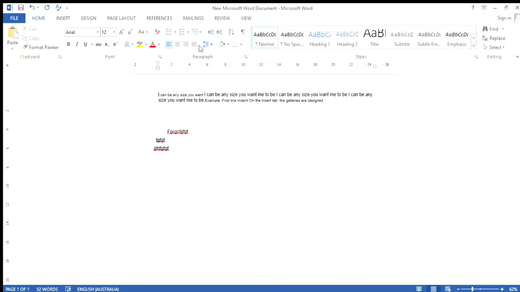Now, if I want to indent it to bring it in further, once again, go to the launcher and go into the first line. Okay, and there we go. Okay, let's actually make it 2, for example. Okay, and click on OK. And as you can see now, the first line has been indented by 2 centimeters. So you can practice that now.